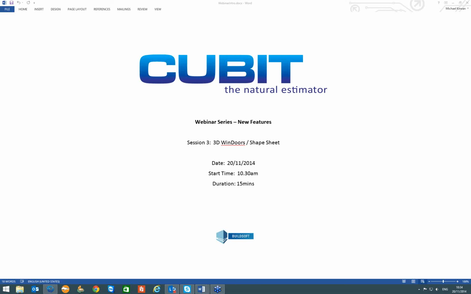Today's presentation, we're going to look at our new 3D windows and doors tool, and also look at the new ShapeSheet and the features that can bring to you, because that's coming from a lot of requests we've had from our users, such as yourself.